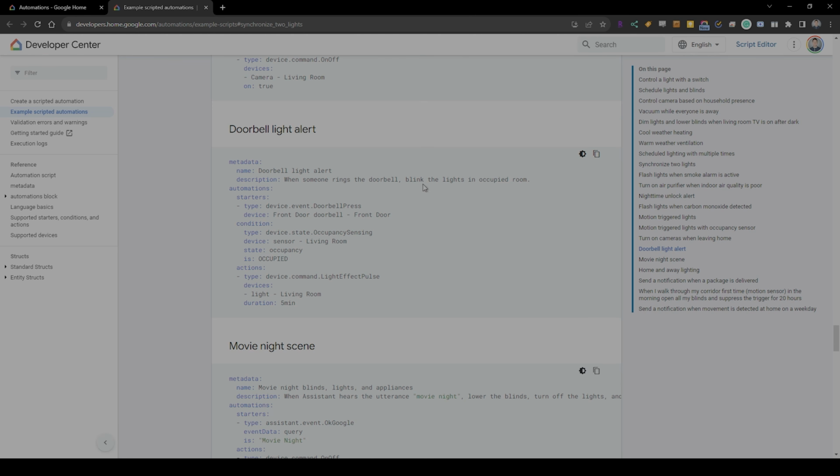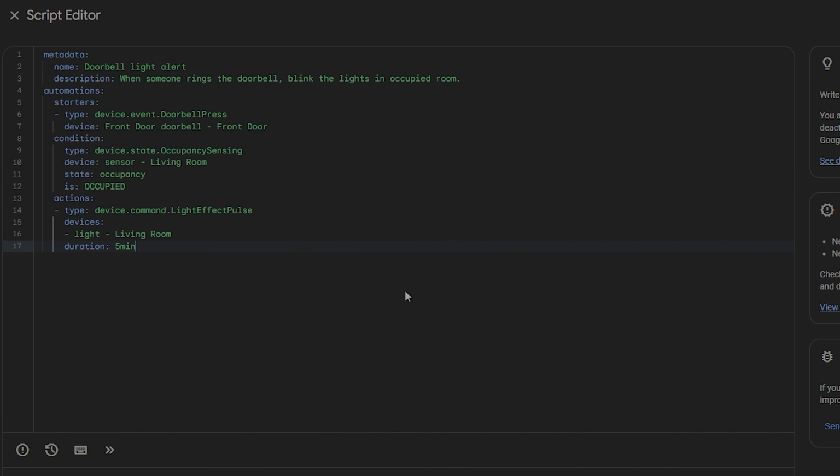So here under the Developer Center, we have doorbell light alert and paste. Okay, so here we're going to have doorbell motion turn on light. So when somebody arrives at the door, it turns on the light. So the starter, instead of doorbell press, is going to be, now I don't know why sometimes it will not populate. It's a little frustrating. So the type of event is going to be device event person detection, and the device is going to be the front porch doorbell. So let's see if we can get it to populate. There we go, front porch doorbell.